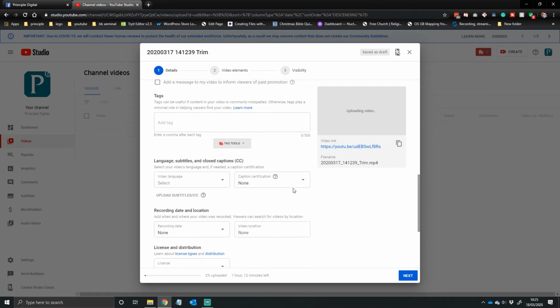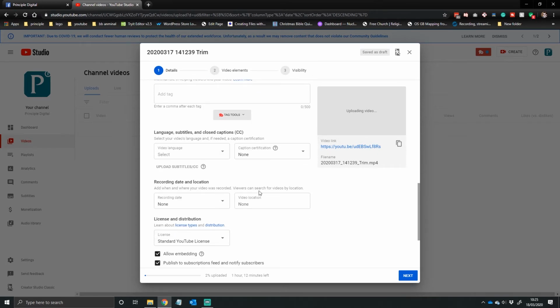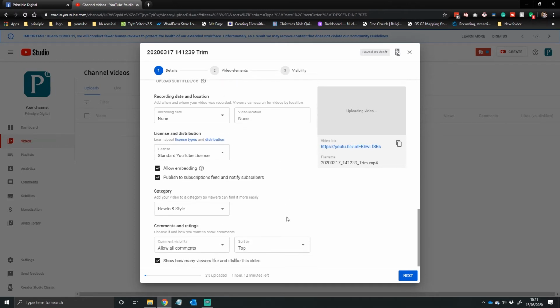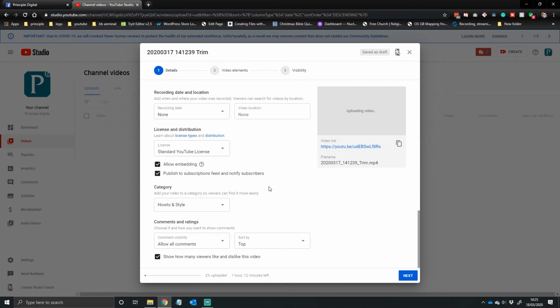Click on more options. You've got loads more options for it. Most of it won't matter to you. Probably you might want to change the category of what it comes under. There's not a lot of options in YouTube. Probably most of it's going to come under non-profits or people and blogs, depending on what you're talking about.